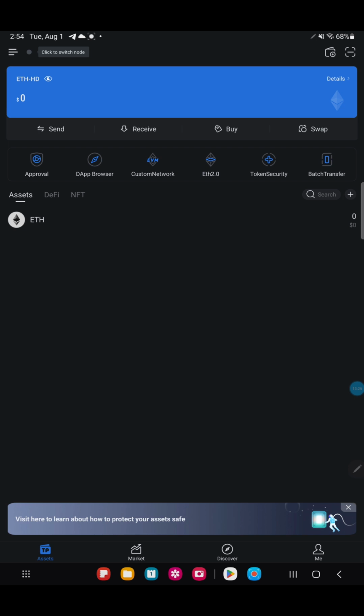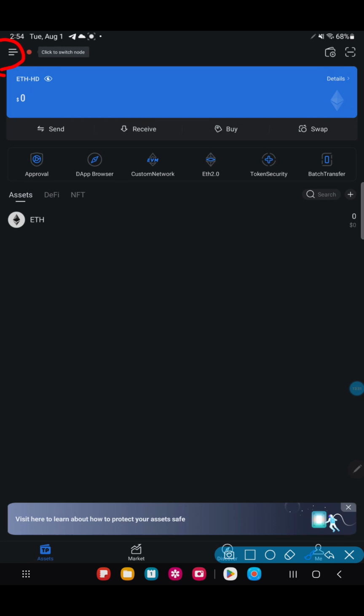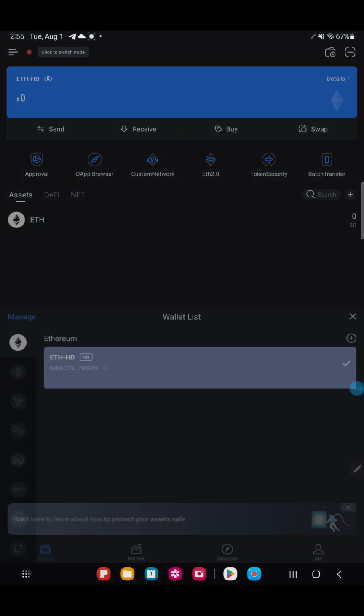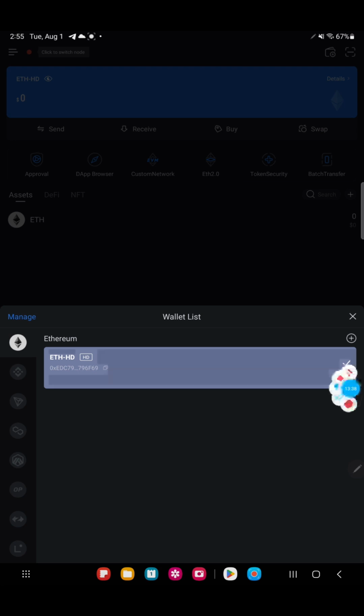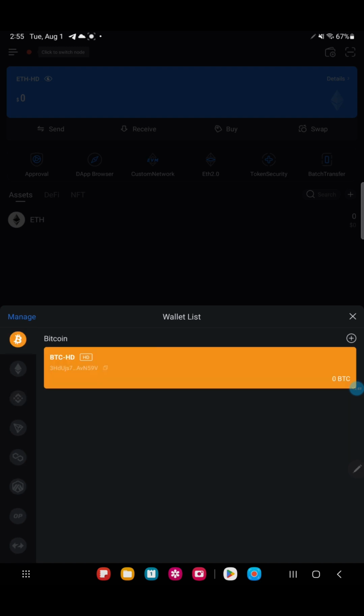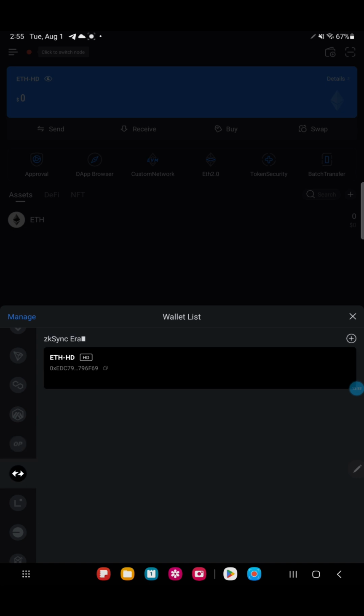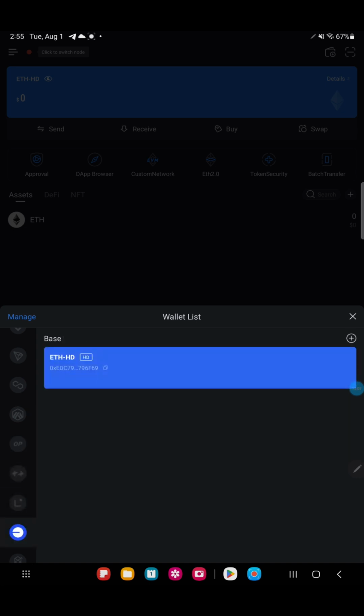So how do we know this? Now, come to the top left corner here, and we'll be able to see the different networks that we have wallets on. So right here in this column, we see the different networks that we have, okay? So we have Ethereum, we have Binance Smart Chain, we have Bitcoin all the way at the top. Ethereum, Binance Smart Chain, Tron, Polygon Matic, Arbitrum, Optimism, so many of them.